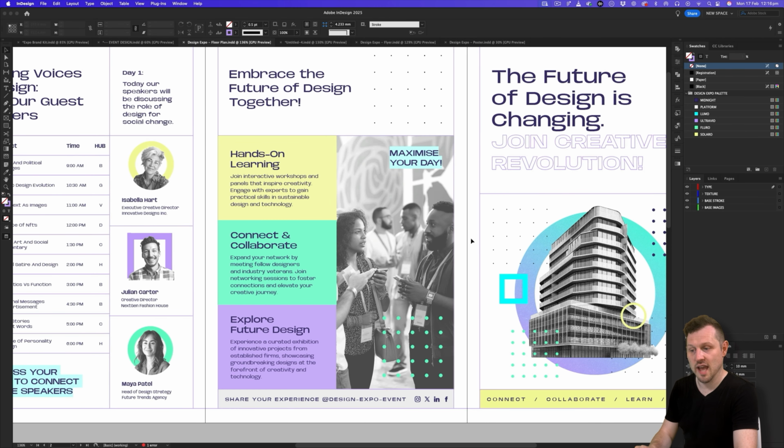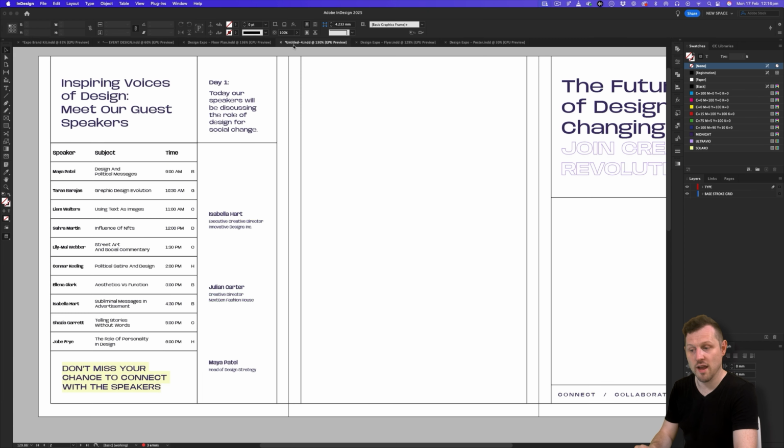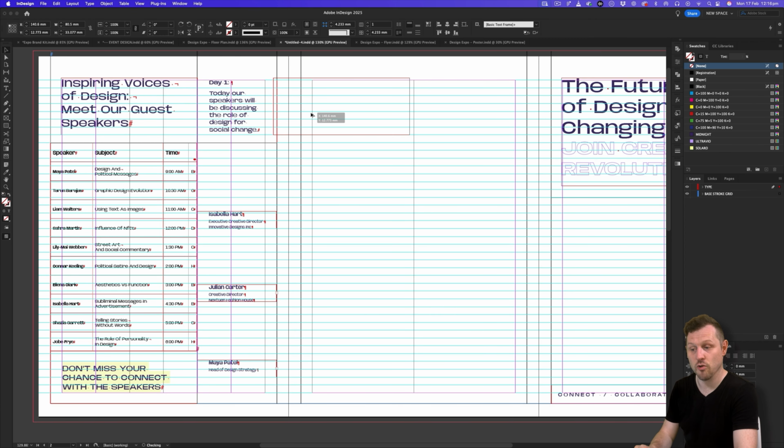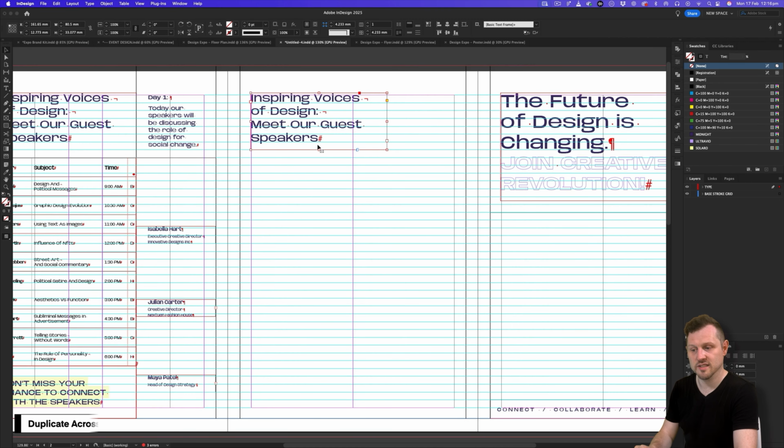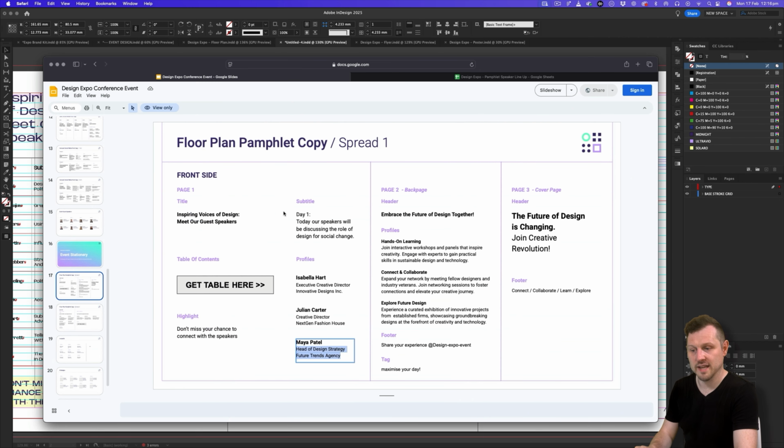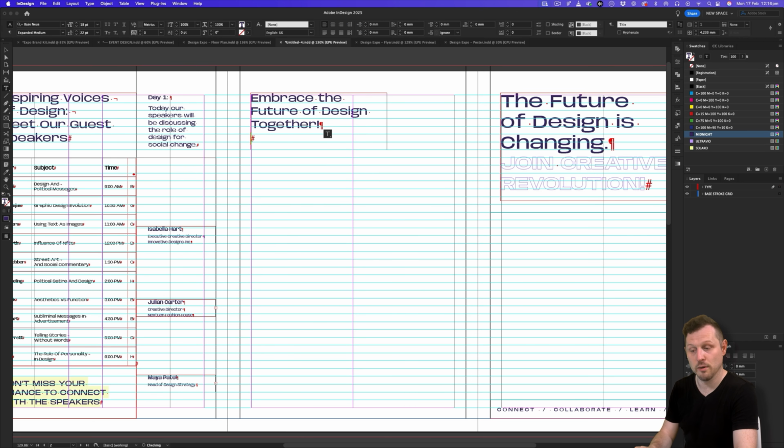Here I can click on the text on page 1, press and hold Alt and drag across while holding Shift to duplicate that across in a straight line. Release in the top left, jump back into the content deck, select the content for the title, back into my document, select all and paste, and I'll be sure to remove the paragraph break at the bottom.